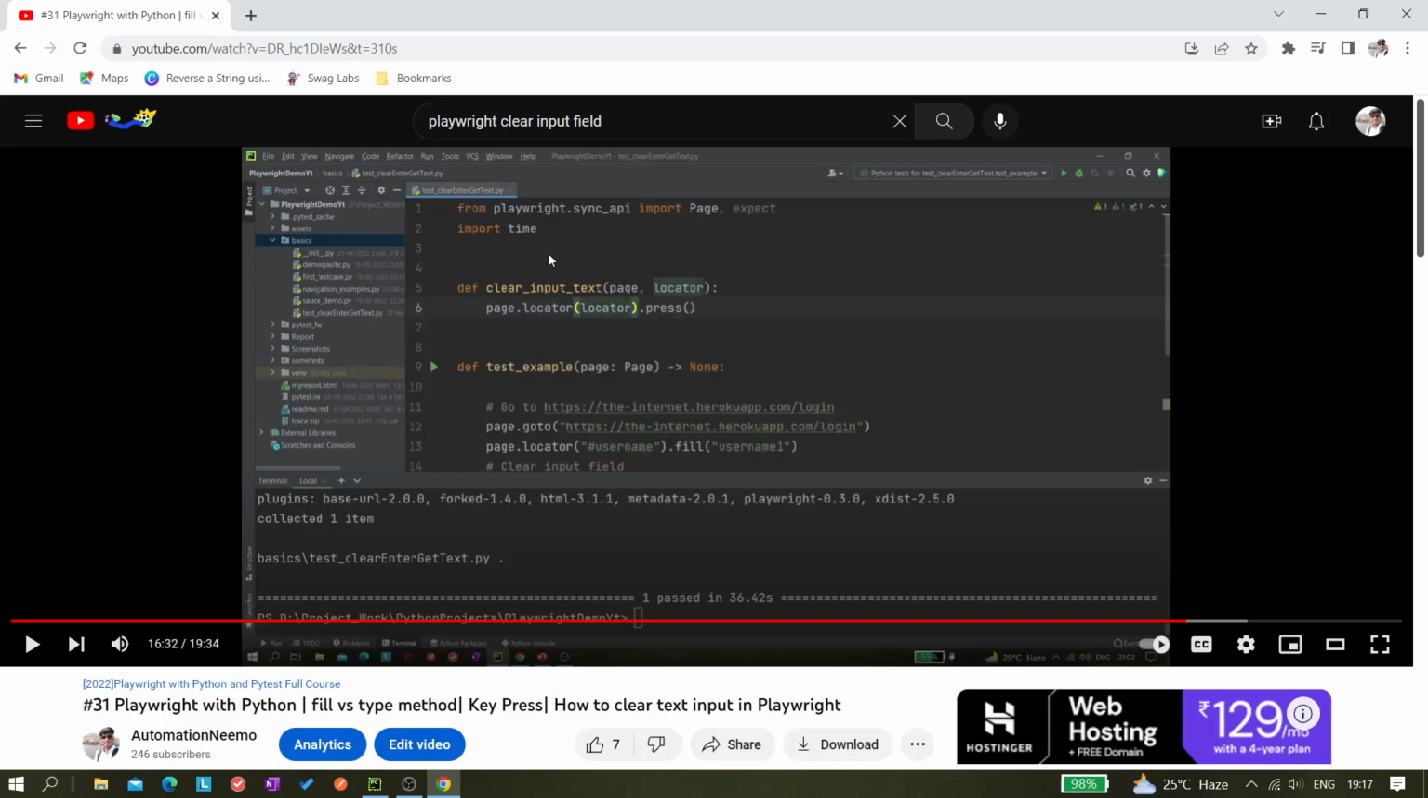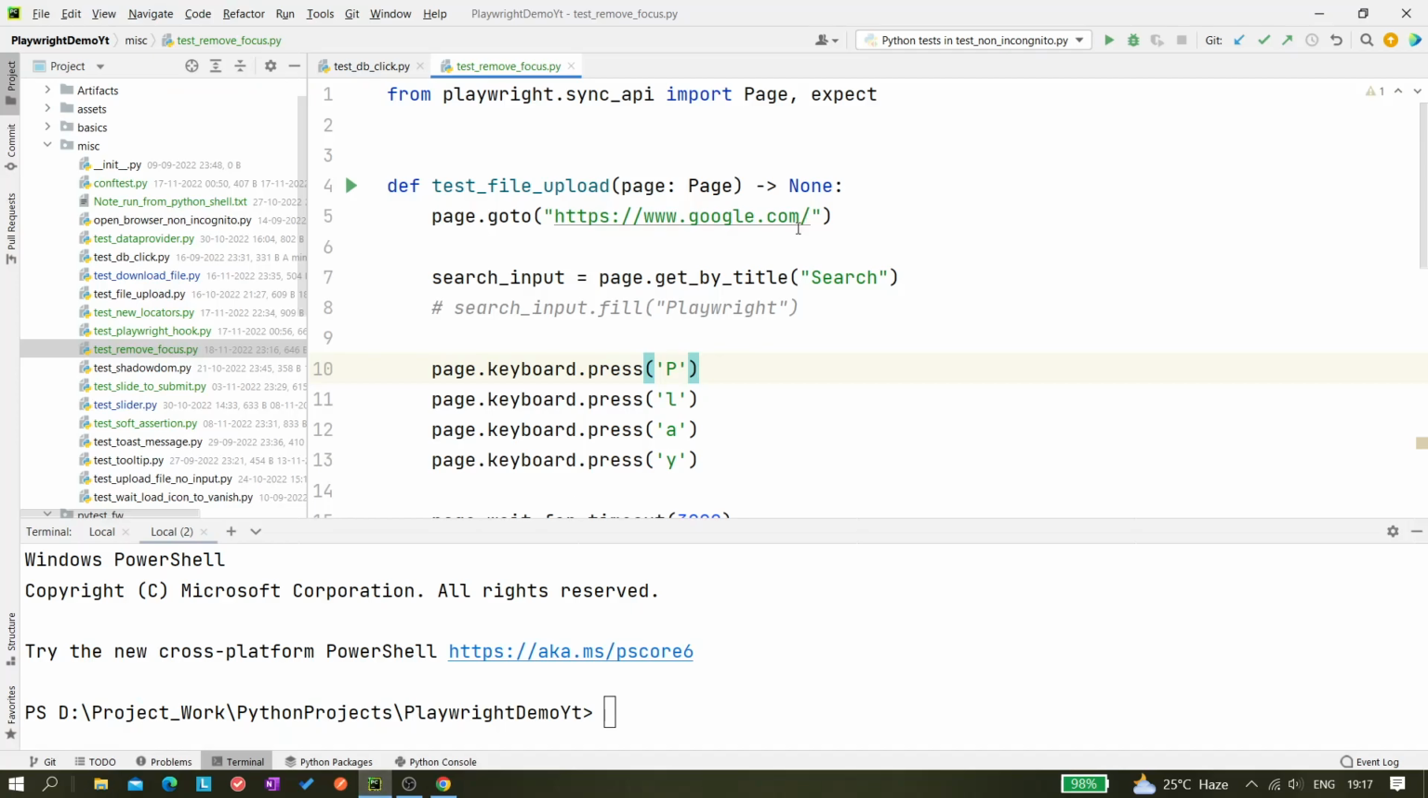I think I showed two ways to clear an input field, but now they have introduced a new API. API in the sense of new wrapper methods that you can directly use to clear an input field. So let's see a demo on that. Make sure you have Playwright version 1.28 installed in your system.